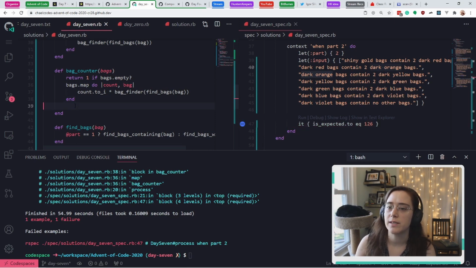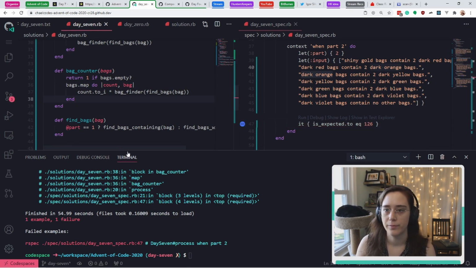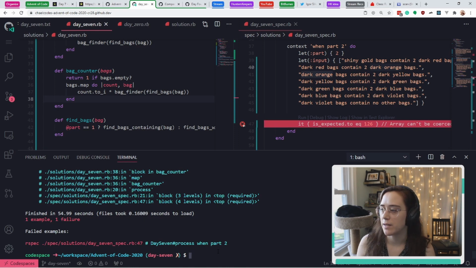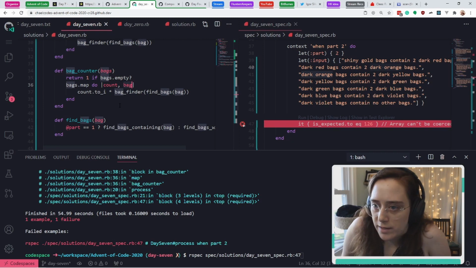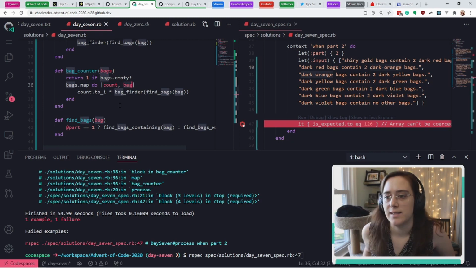What if we just remove this sum? What happens if I just remove that? This bag finder, I think, is the problem. Right now, bag finder returns bag, stop map, do count bag, right? We return 1 if bags is empty.